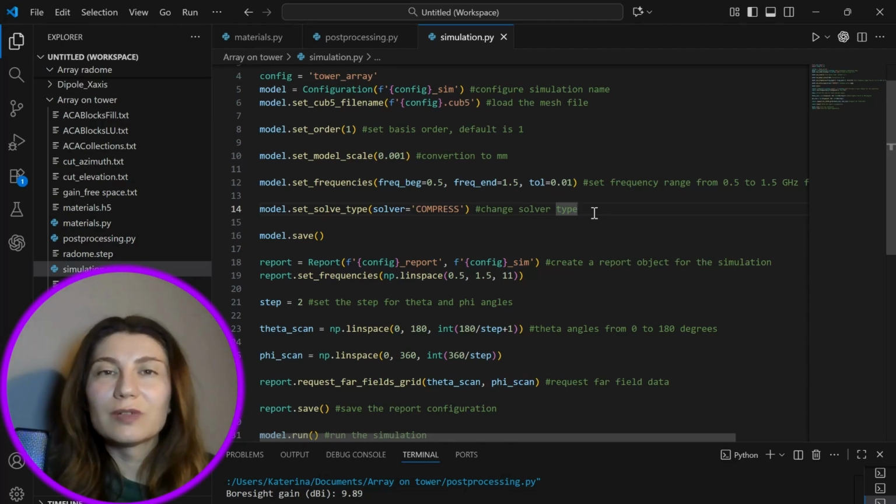These compressed solvers help with that. For example, I ran this model on just a regular laptop, and I was fine with the memory usage. It took several hours to simulate, so it was quite possible. And just to think about that, this is actually a full wave simulation of an antenna array placed on a 10-meter long telecom tower.